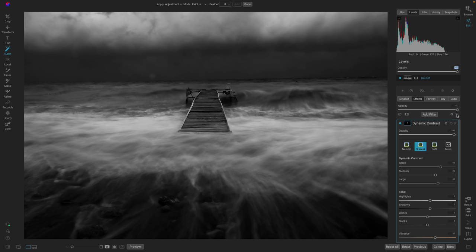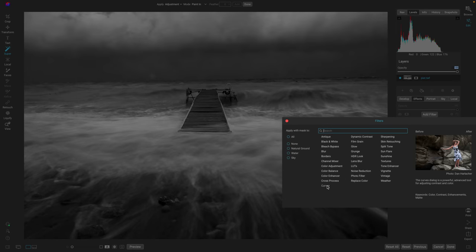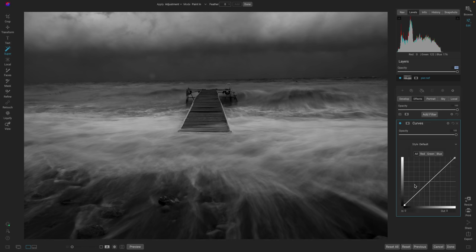So one last thing I wanted to showcase real quick is another filter that I really enjoy using in black and white conversions to sort of just style and top everything off, and that is the curves filter. So if I add the curves filter here, within the curves filter, you can do a whole lot to adjust that black and white conversion.